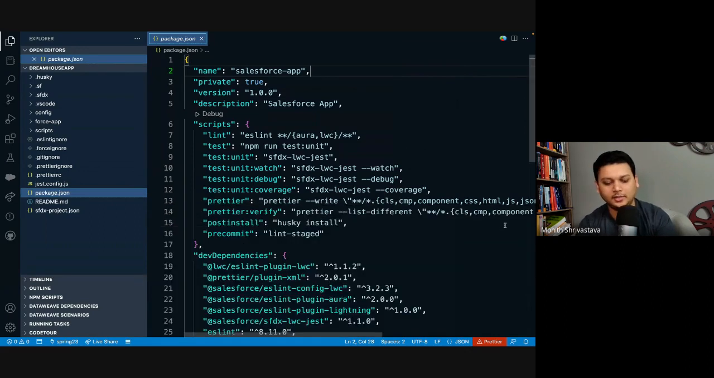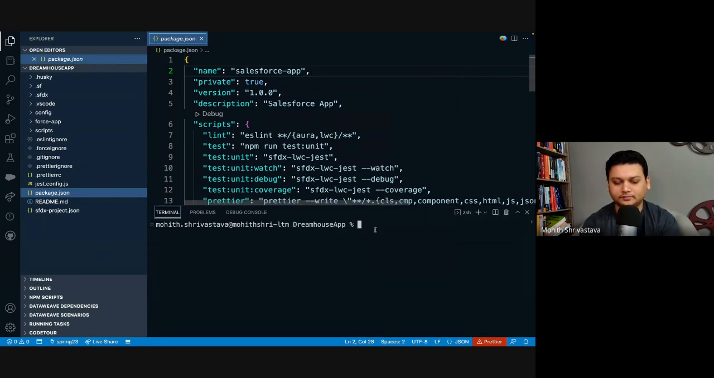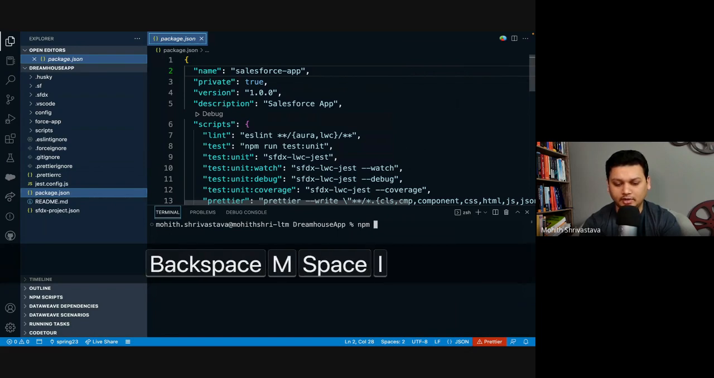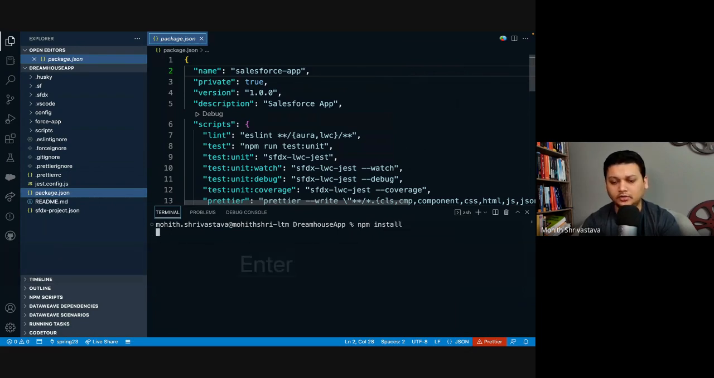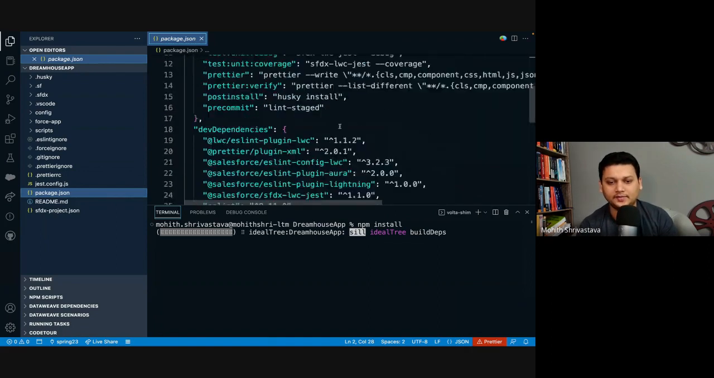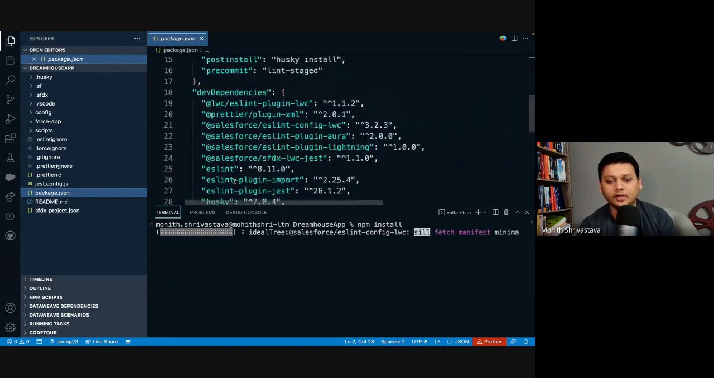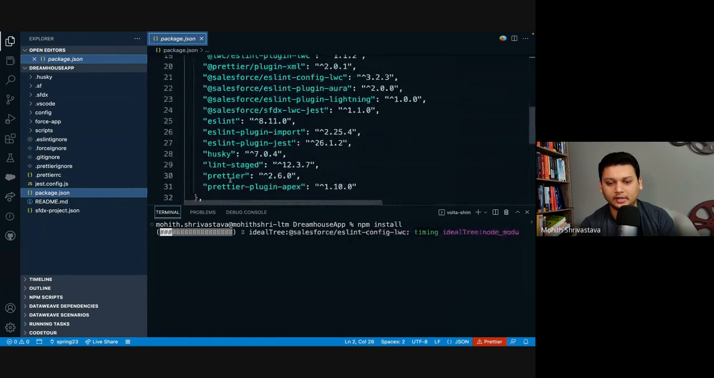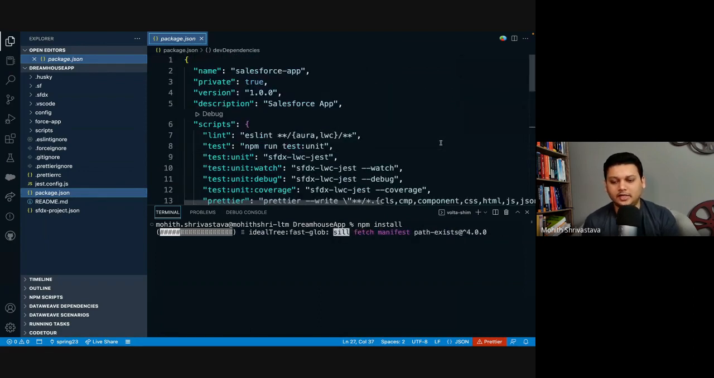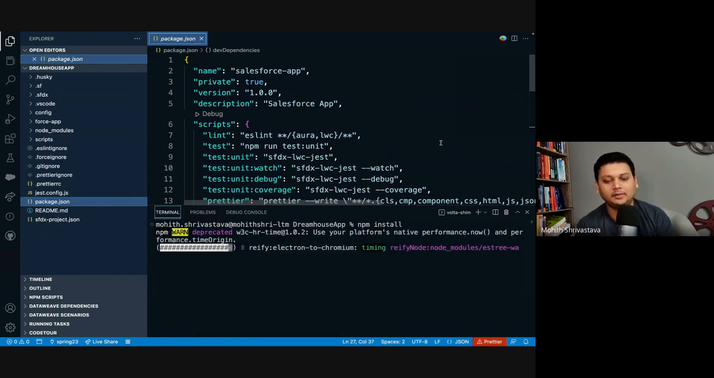In this terminal, I'll type in npm install. I want to type in npm install so that it installs all of the packages found in the dev dependencies here, so that we have tools like Prettier that we can use. So that's something to do: make sure that you're running npm install on your project. And that might be the last step for setting up your tools. It's going to take some time to get all the node modules from the internet.